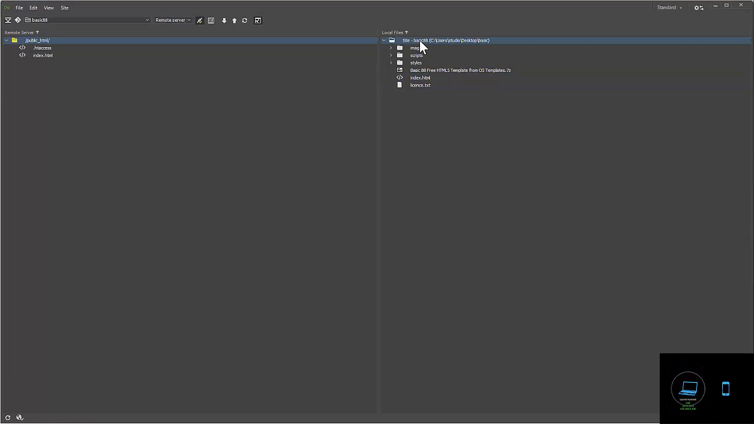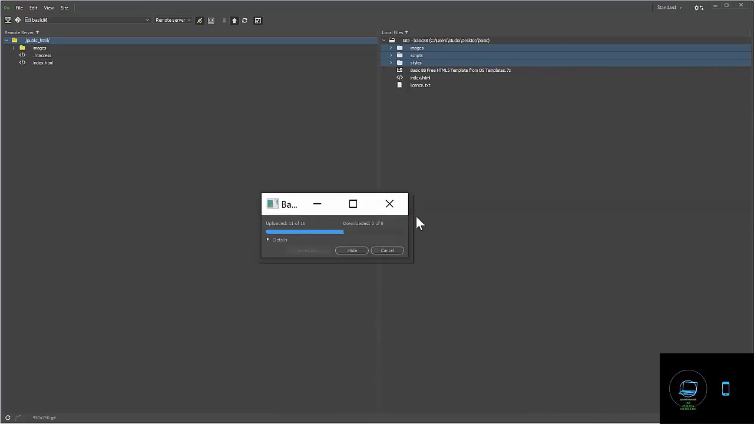I could just go here and upload the whole site if I want to, so I can select the whole site. But if I don't, for example, want this license file in here, or the zip file for the whole template, I don't want to do that. So I'm just going to select the folders individually. I already did index, so I'm going to select these folders and then upload them.